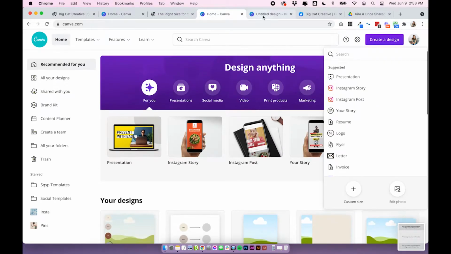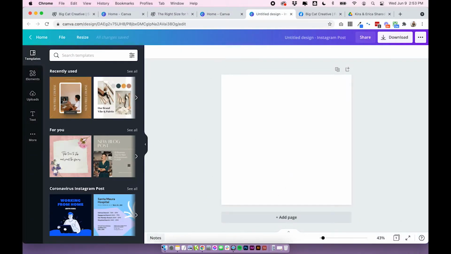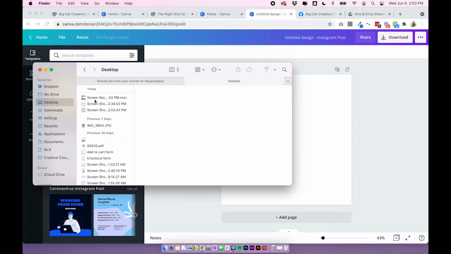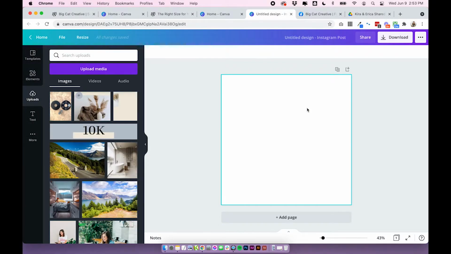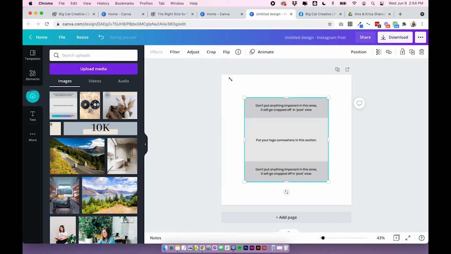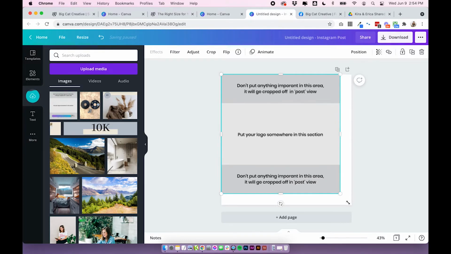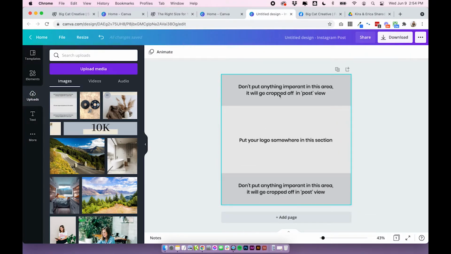Then I'm going to head back to my square document in Canva and place that new screenshot in. Just make sure it's roughly the same size as your artboard. So now we can use this template as a guide. And what we're going to do is put in our image and fill up the whole square.